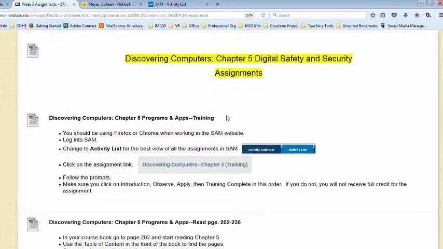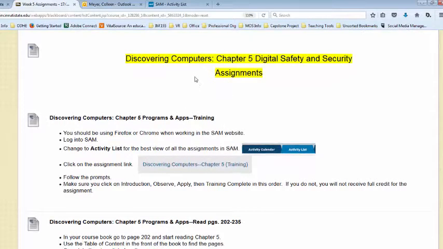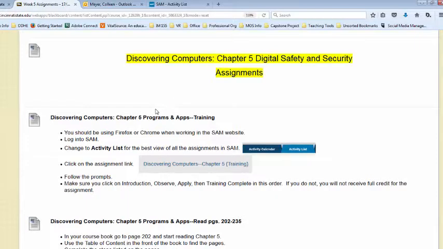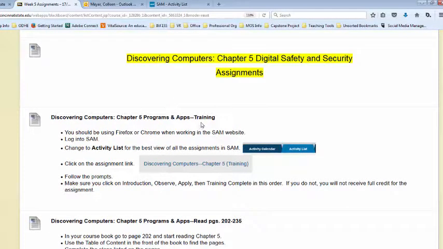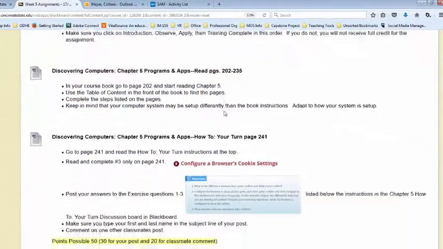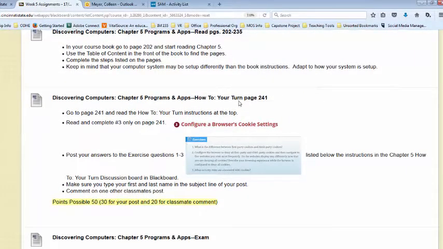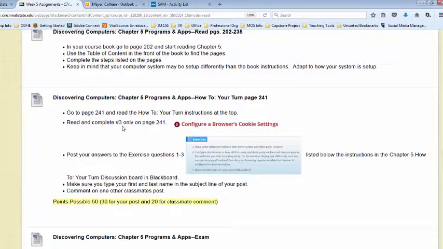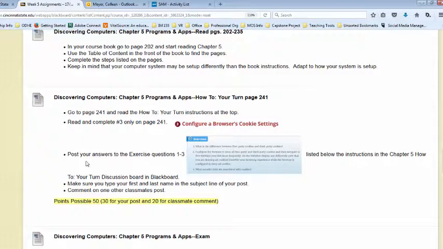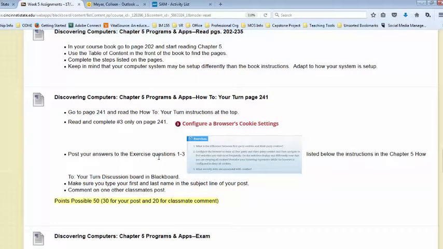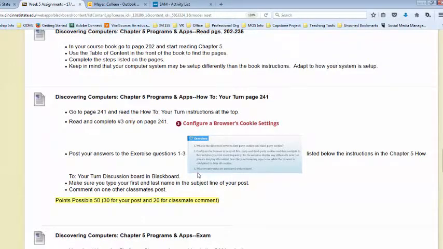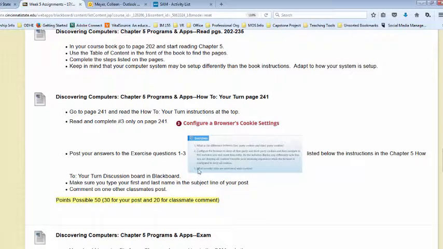start working on it. Then we're going to go into the specifics of each of the assignments that I just covered. So again, for Chapter 5, the digital safety and security training, that's what the icon looks like. You'll do the reading, and then you'll do the how-to, and again, you're going to do number 3. And I did put an image in here just so that everybody understands that you're going to be posting your answers to the exercise questions for number 3, but they're questions 1 through 3 that you're going to be answering. You have to answer all of these.